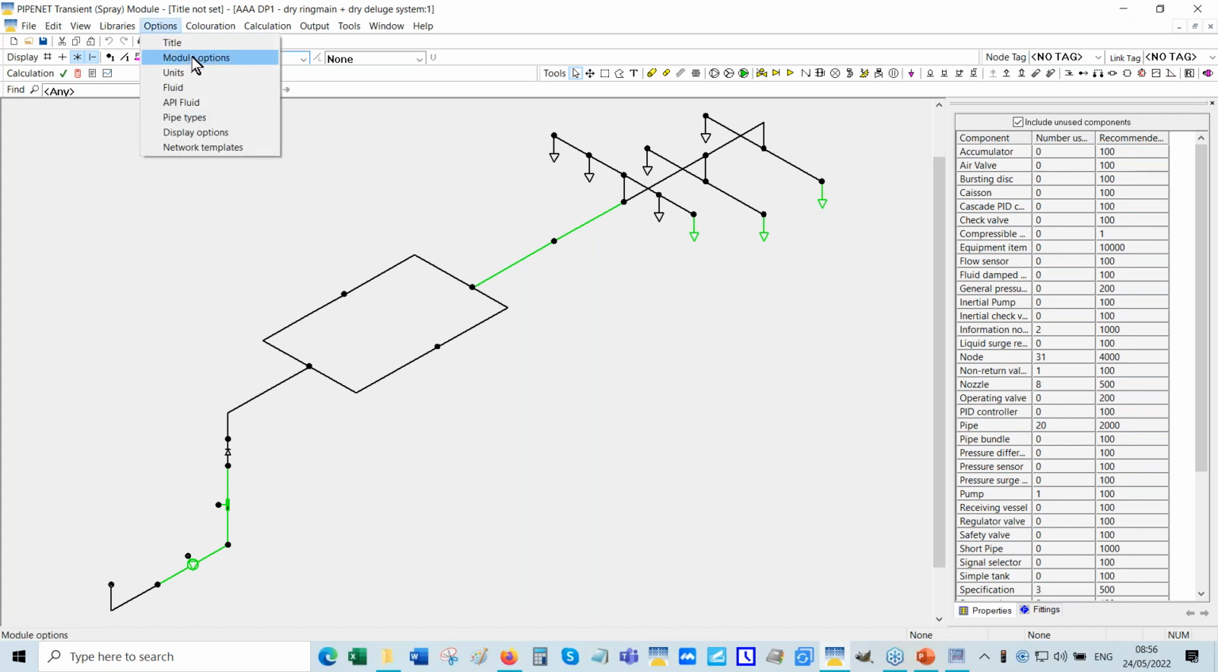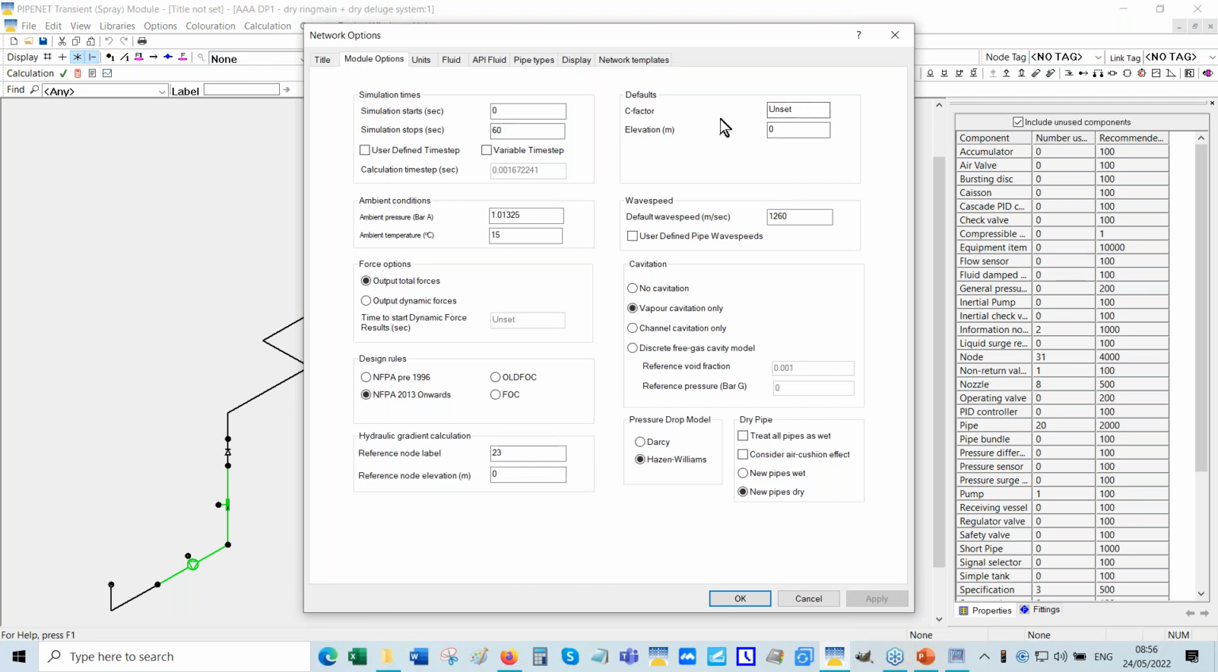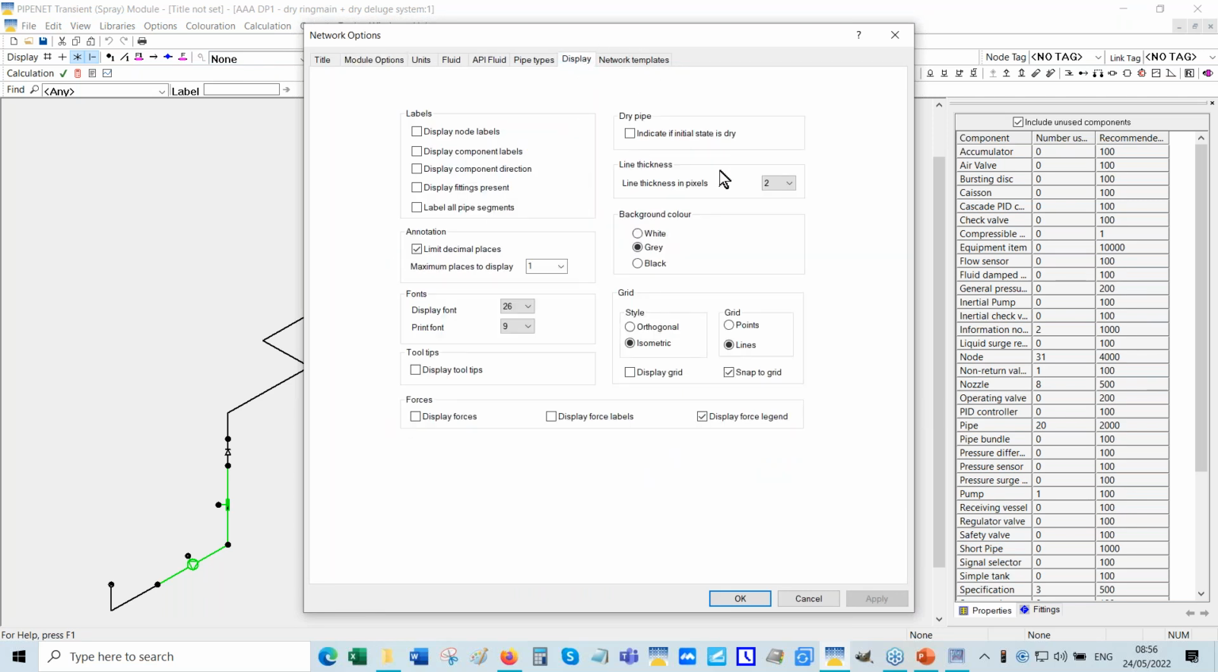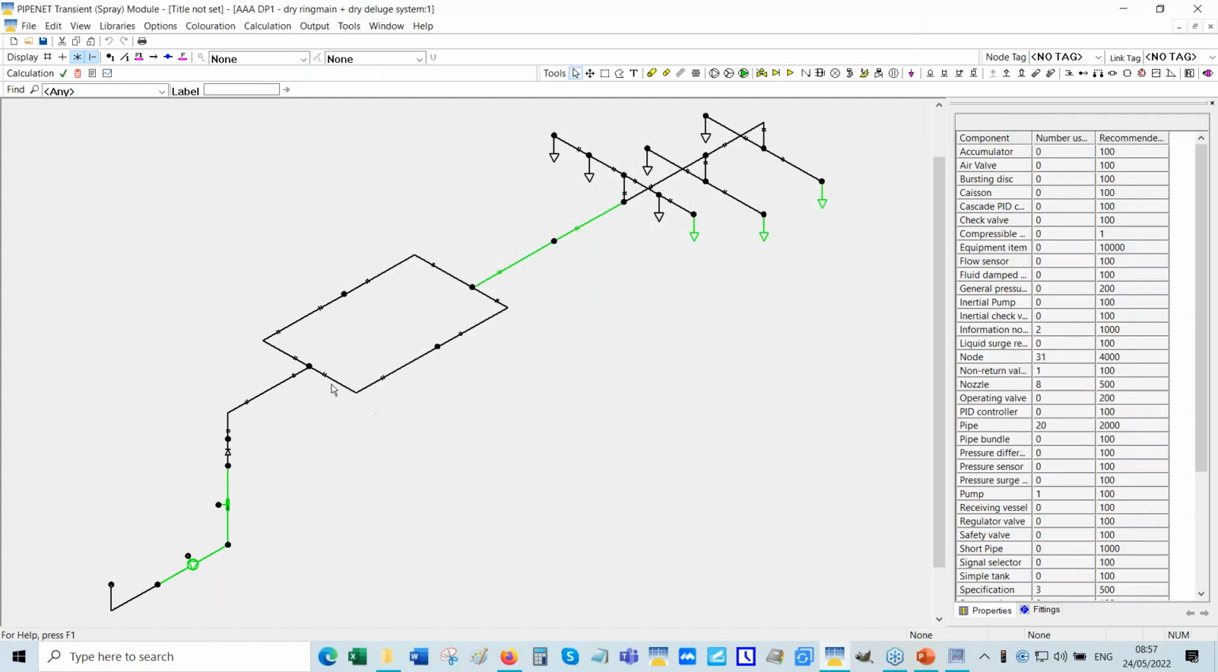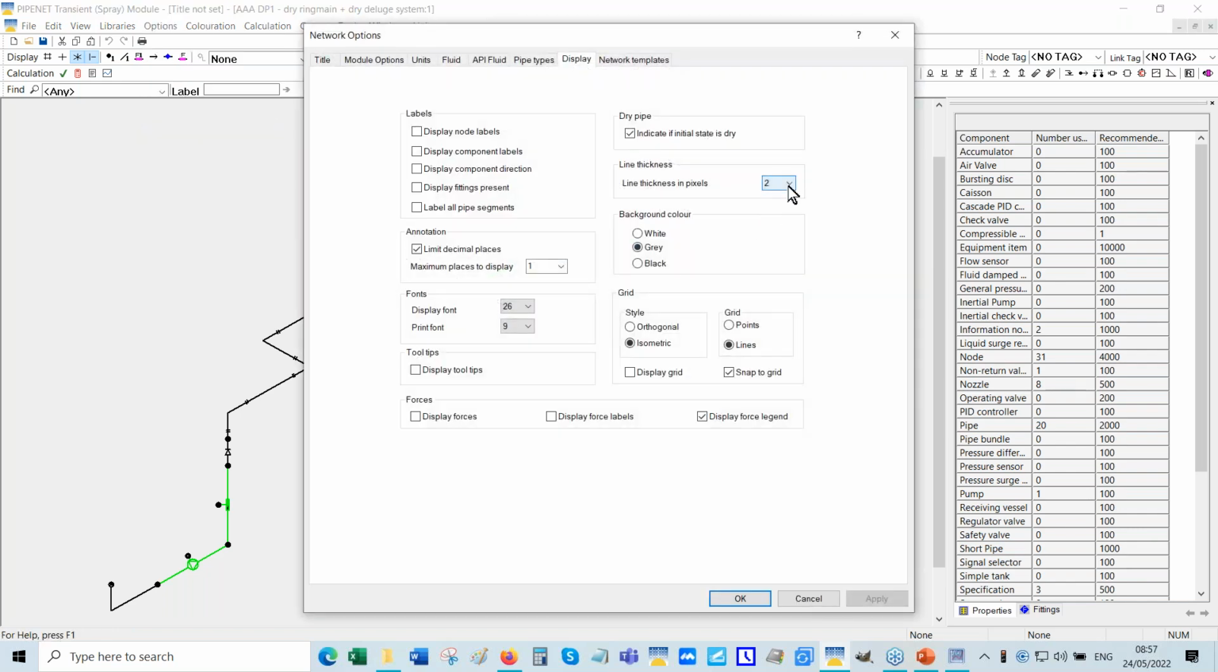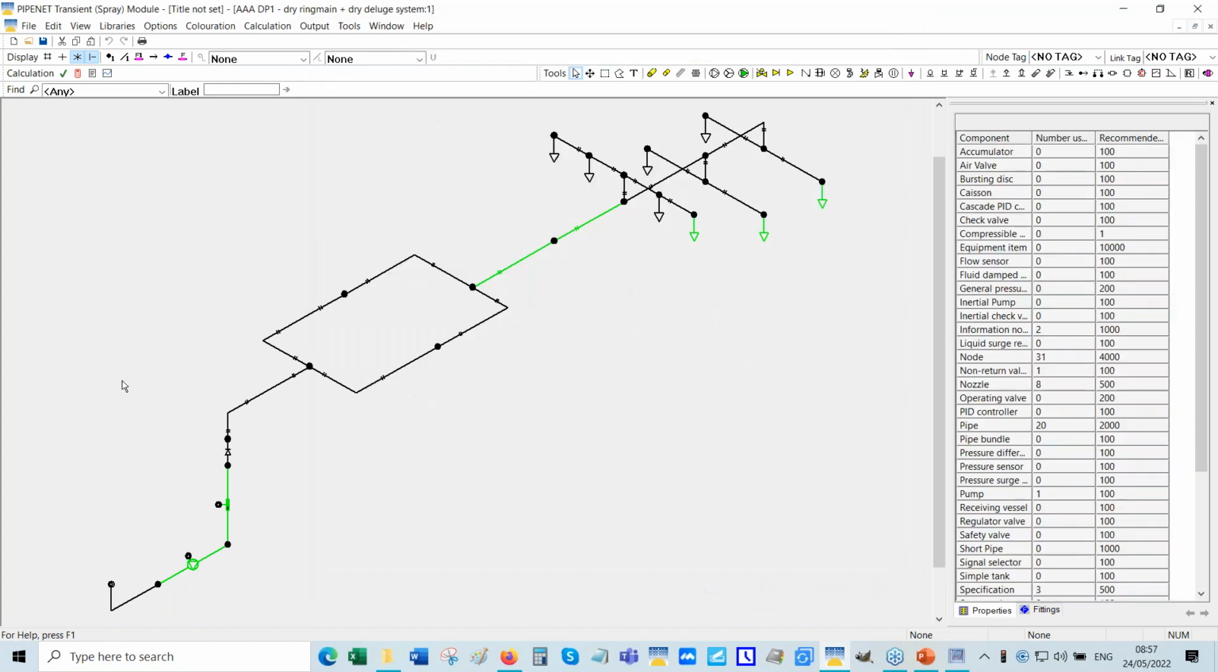And if you look at the module options, display, see everything. I don't know if you can see that. And make the lines slightly thicker. See, all the pipes, including the ring main, they are dry. Okay, as I say, I will not run this because it's not going to tell you much more than what we saw earlier.